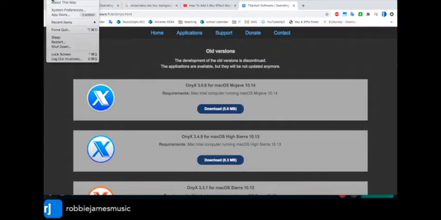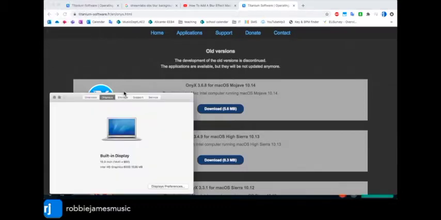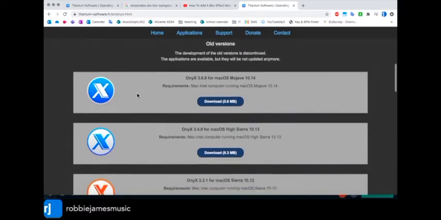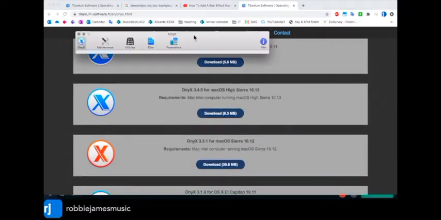So to check your operating system, go up here, About This Mac, and Overview. And mine says OS Sierra. Okay, so Sierra, I'm going to go down to High Sierra and click down. You'll need to put in your password because it needs administrative privileges.